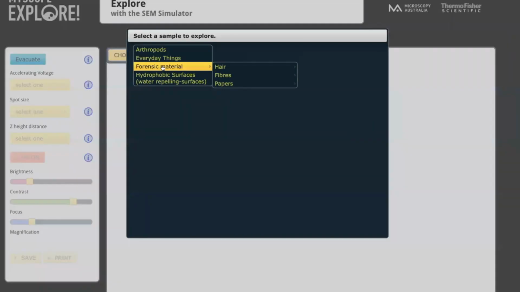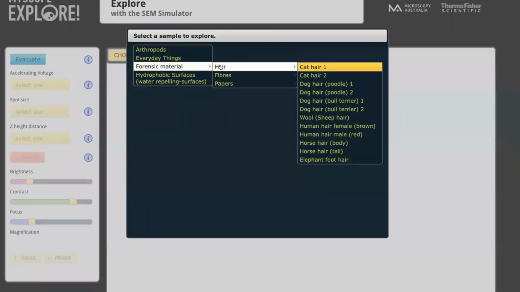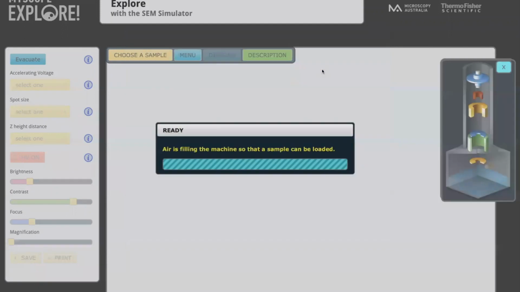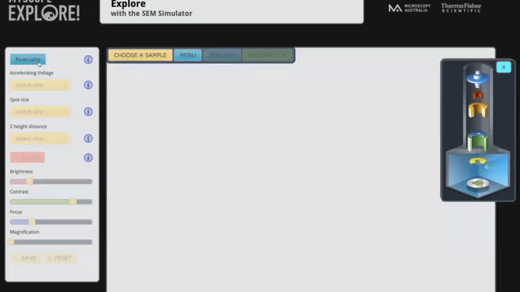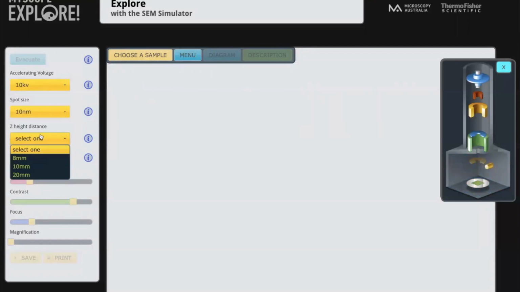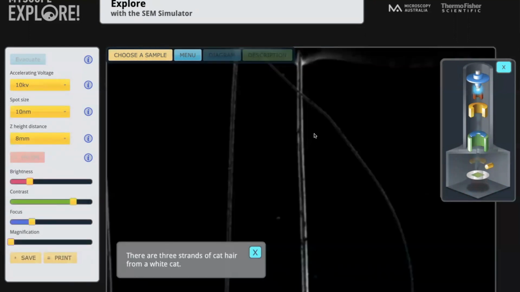You can choose, say, some forensic materials such as hair. It can be cat hair. Let's take a cat hair, and you do the same process. You load the sample, then you evacuate, and you select the accelerating voltage. You select the spot size. You select the Z height, and you switch on the high voltage, and you see the cat hair here.